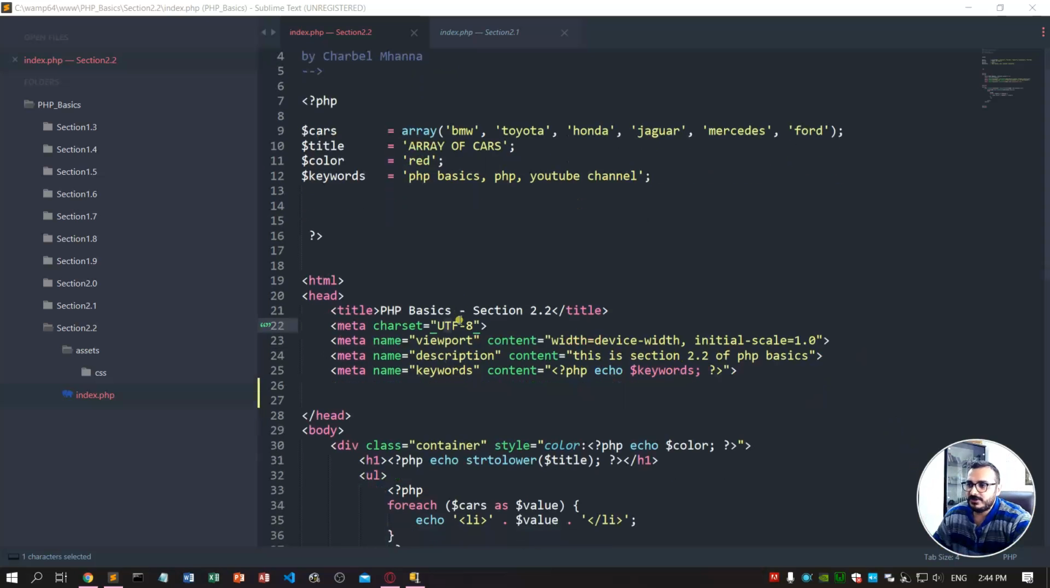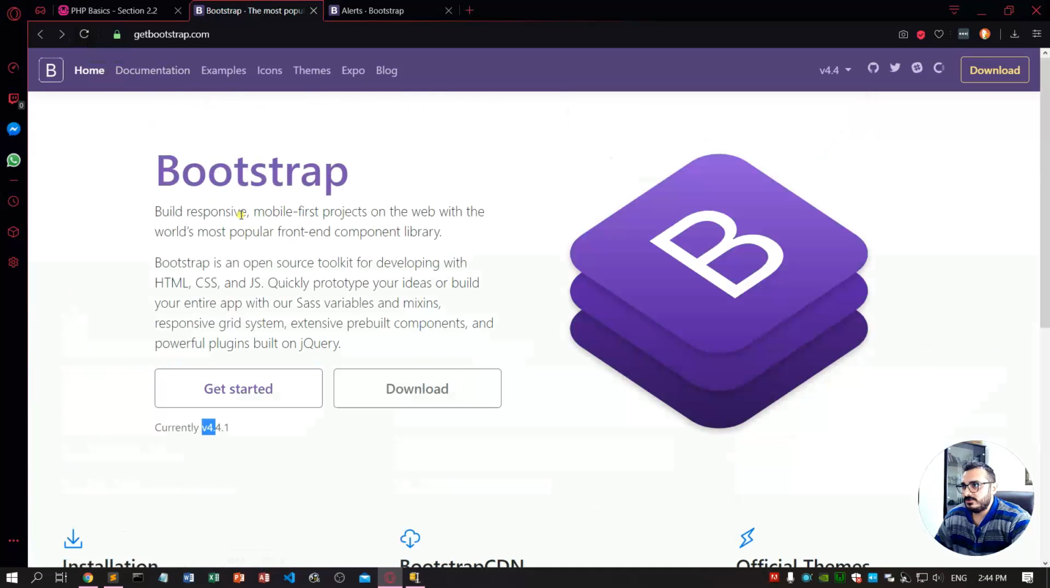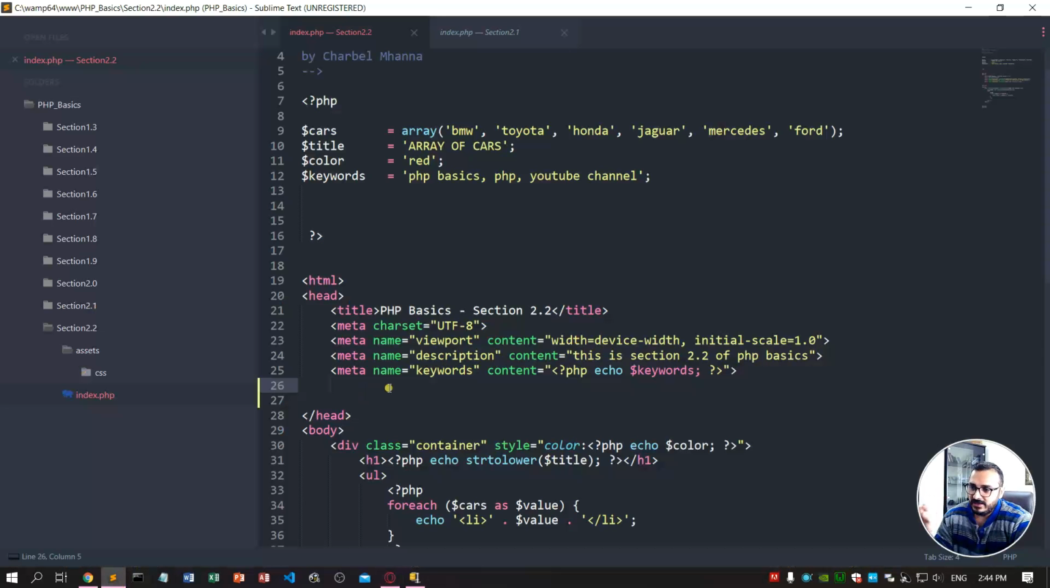To be able to integrate Bootstrap, you need to remember that all your files need to be put in the head. I'll show you how to put it locally and how to request the Bootstrap library from the website. The first thing you need to do is go to getbootstrap.com. This is the main website of Bootstrap, and there are two ways to do it. You can request the Bootstrap library from the website by adding a link in your head.